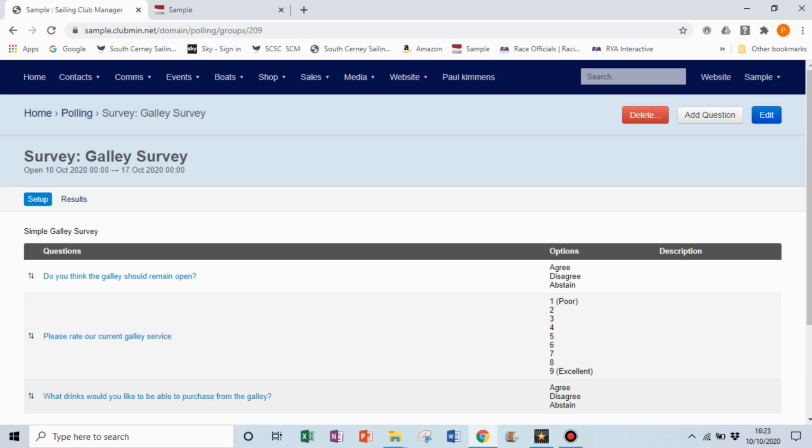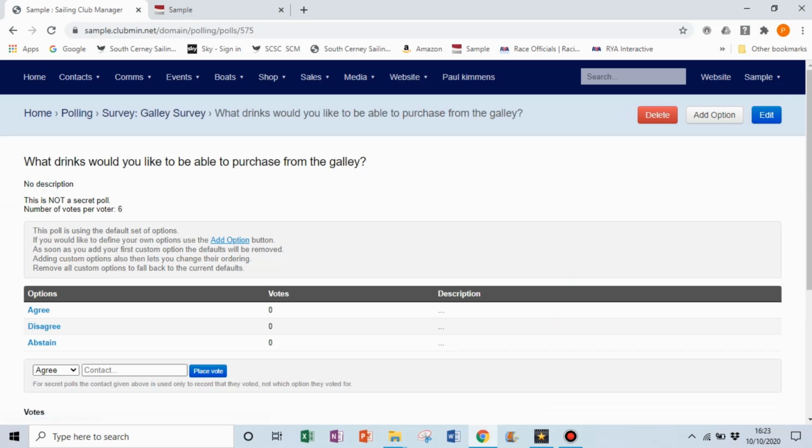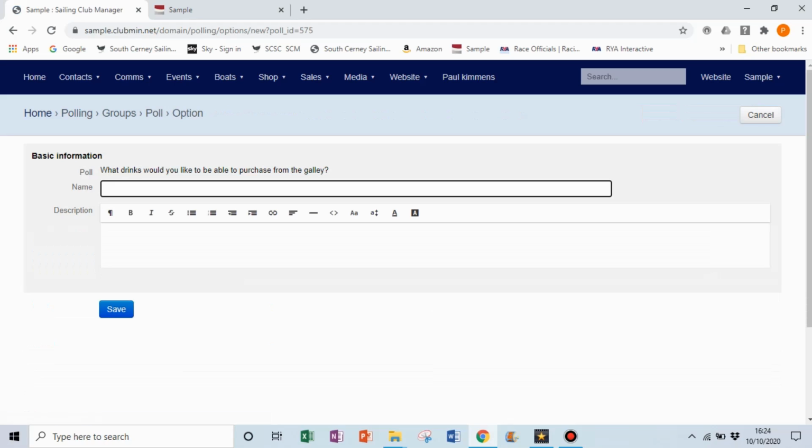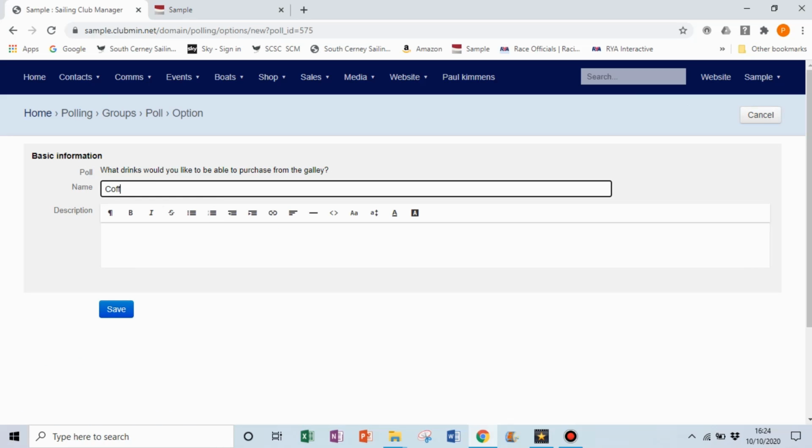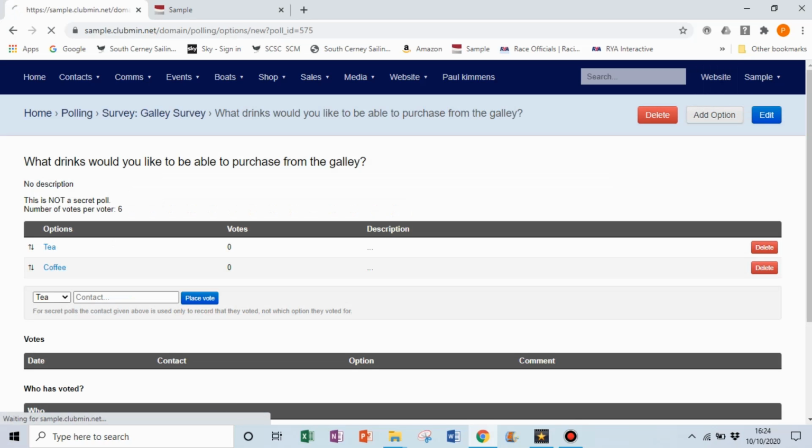But you'll notice on the options that the options are agree, disagree, or abstain. So I need to click on the question and then go to the Add Option button. When I click on the Add Option, all of the existing options will be deleted and a new set of options will be added. So we click on Add Option, and my first option is tea. So that's going to be one of the options of the things that they could purchase from the Galley. I'm going to save that. I'm going to then add another option of coffee. And again, on each of these options, we could add a description.